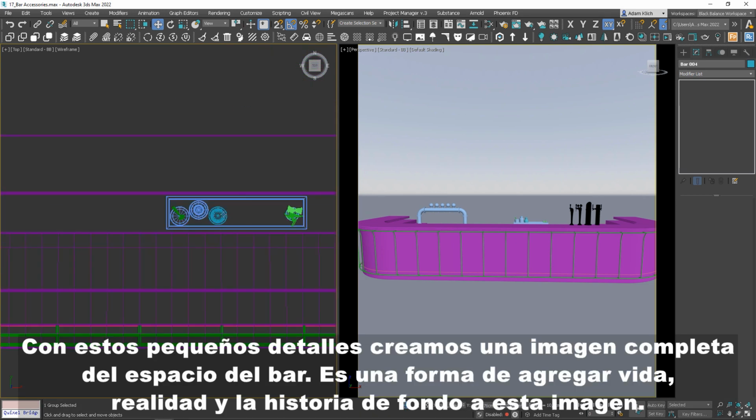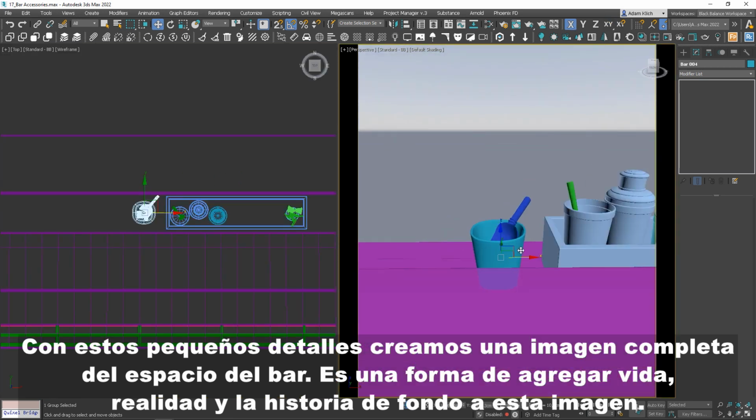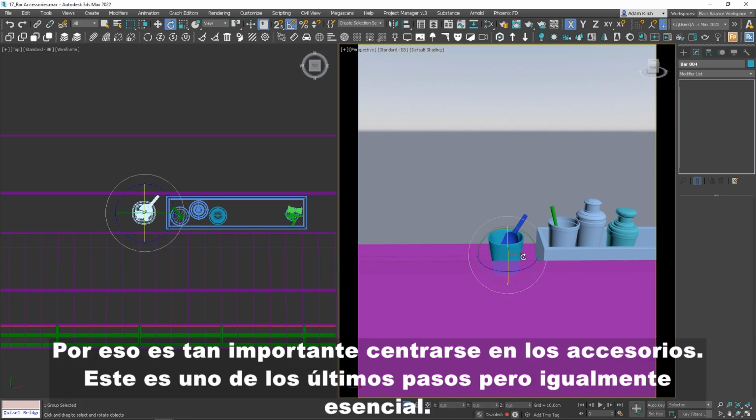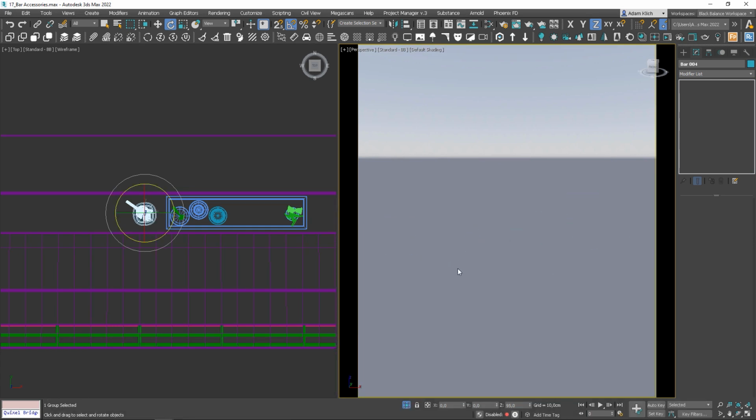With these small details, we create a complete picture of the bar space. It is a way to add life, reality, and the background story to this image. This is why it's so important to focus on accessories. This is one of the last steps, but equally essential.